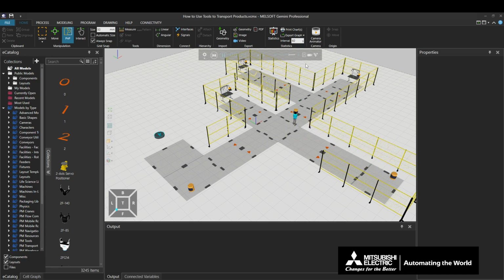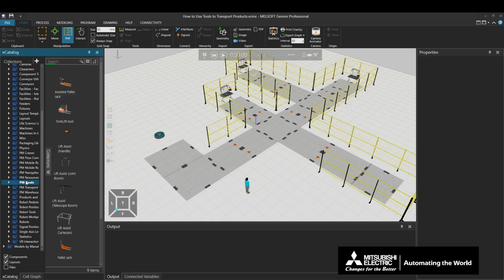To do this, we will need to set the human so that it will use the tool. First, we will set which tool will be used. Go to the eCatalog window, Models by Type, PM Tools, and drag and drop two pallet jacks onto the 3D world.